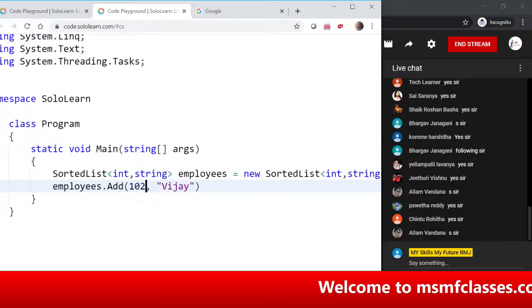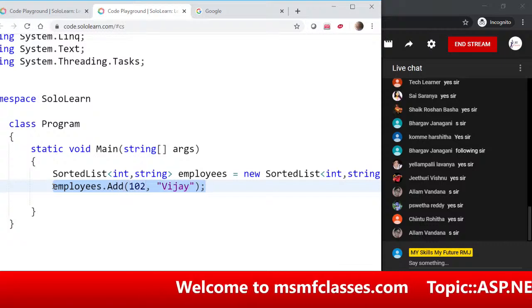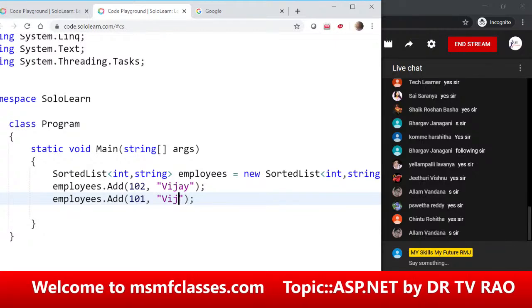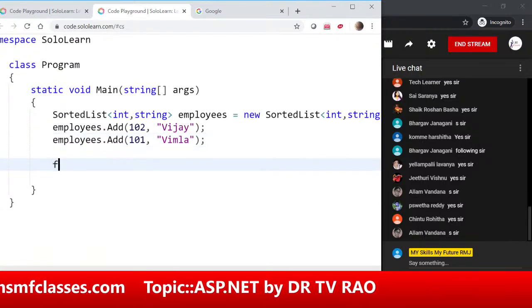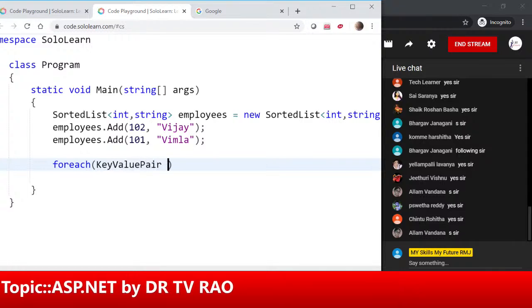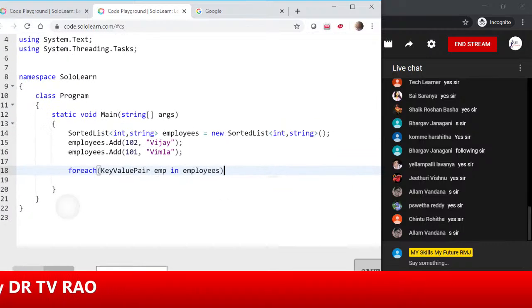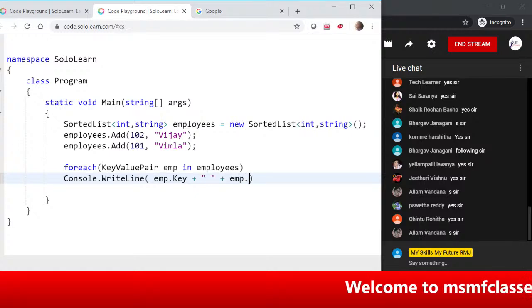Okay, so let it be 102. Let us add one more record. And this is say 101, say Vimla. Now print it. For each key value pair employee in employees, on console, write one line at a time: emp dot key plus some blank space plus emp dot value.